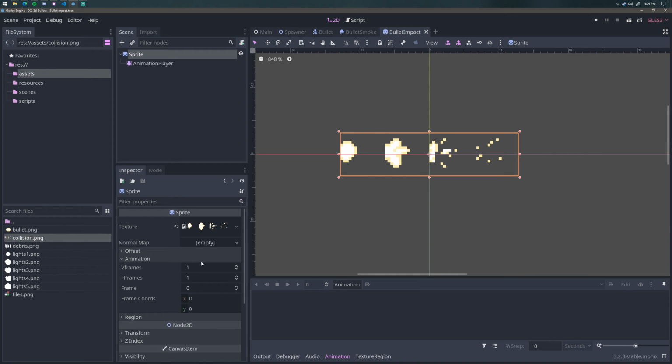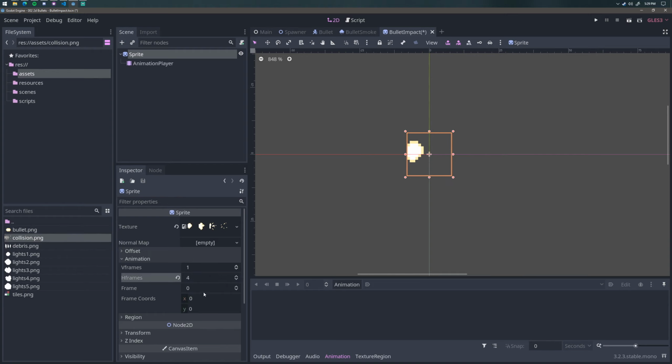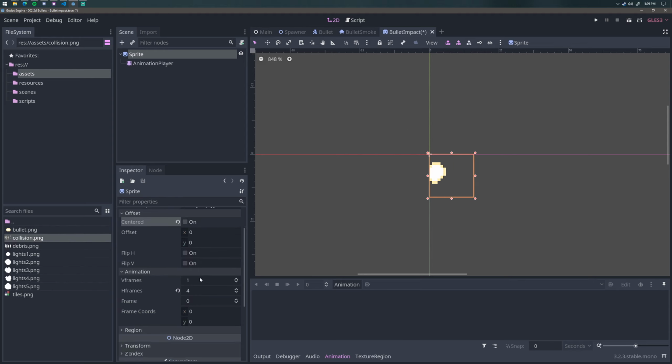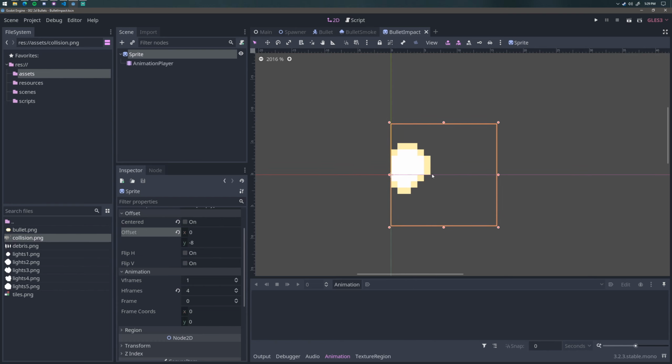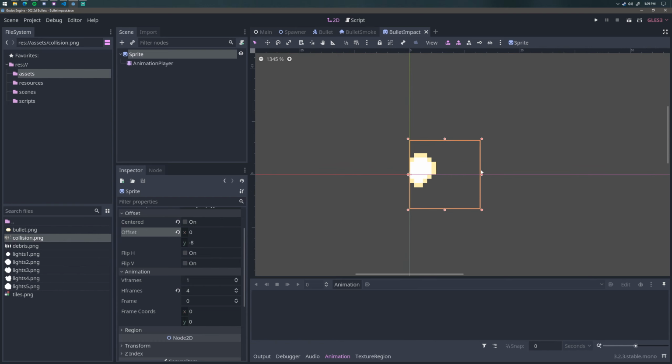So we're going to go to the animation section and we're going to say we have 4 H-frames. And so now we'll be able to animate the frames from 0 to 1 to 2 to 3. And we're also going to want to not center this. And we're just going to do the offset -8 in the Y. Okay, so now we have a collision effect that's facing to the right, whose origin is on the very edge, right? So that's going to make positioning a whole lot easier.